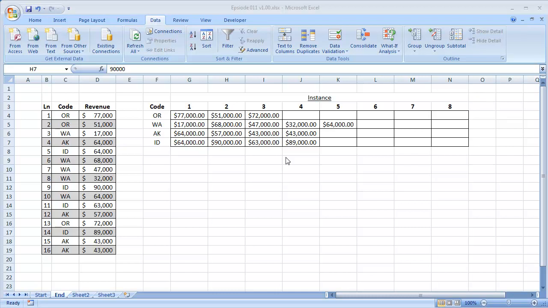This is episode 11. In this episode, we're going to start with this table over here, which has got a whole bunch of revenue, and each revenue has a code associated with it. And what we want to do is build this table over here, where we've got all the codes here on the y-axis, and in the body of the table, we get the revenue by instance. So the first time that Washington appears in this list, we get that value there. So we get Washington. The first time Washington appears, we get 17,000. The second time Washington appears, we get 68,000, 1768, and so on and so forth. So let's get started.